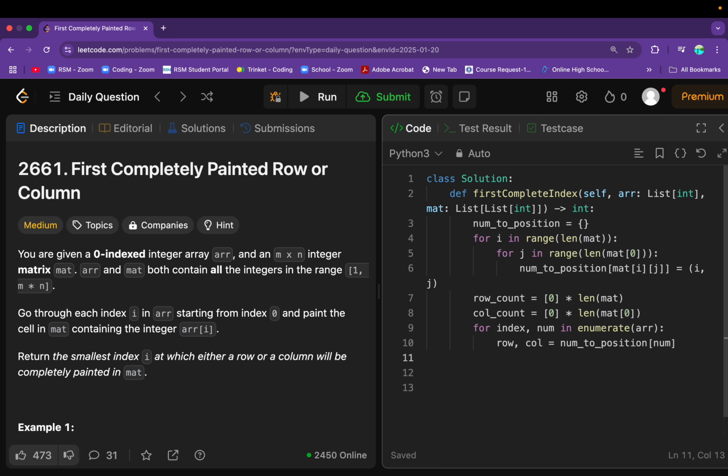Okay, so once we get the row and column values, we want to increment or update our row and column counts at that specific index accordingly. So I'm going to say row count at that index row is going to be incremented by 1, and the same thing for the specific column. Increment that by 1 as well, right? We're incrementing the count, or the number of times we've encountered that specific row and column, which basically simulates painting that specific cell in the input matrix, right? We're simply storing that as painted, okay?